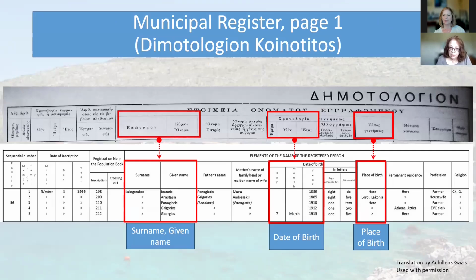Okay, the Demotologion, the municipal register, spans 2 pages in a register book. This is page 1. We have marked the columns that show you the name, date of birth, and place of birth. These documents are official registers of all the families in the village. They were originally created around the 1950s and updated as changes happen. They are the source of birth information which should be correlated with other sources. The names of family members, their birth dates, places, and other information is included. Many thanks to Achilles Gazas, our HGG member here, who translated the column headings and gave us permission to use this chart.